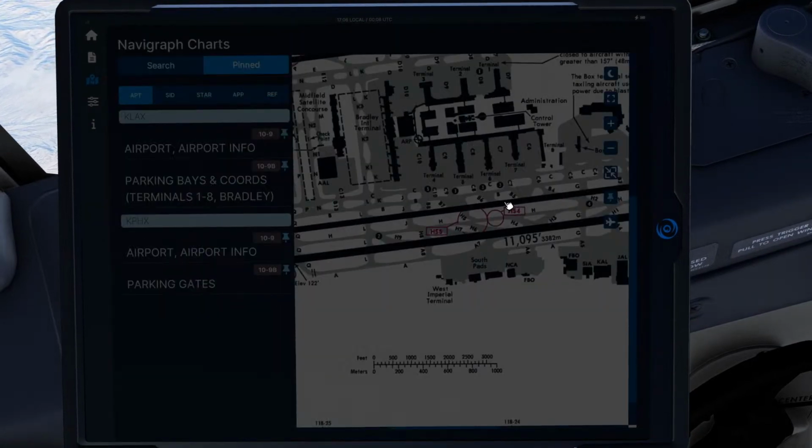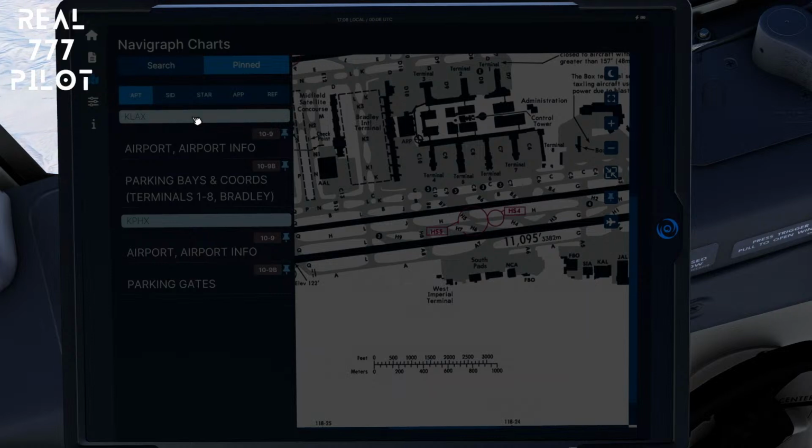12215, Los Angeles Center, climb maintain level 330. 330, 125. I'm sorry guys, that was not me. That was the radio itself.